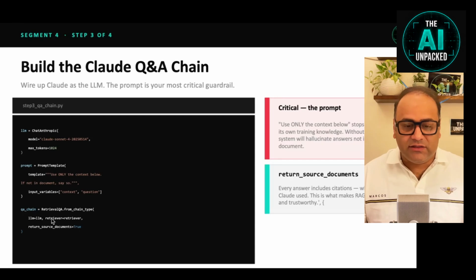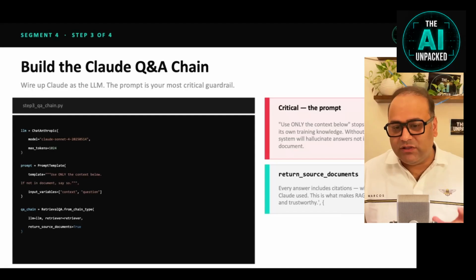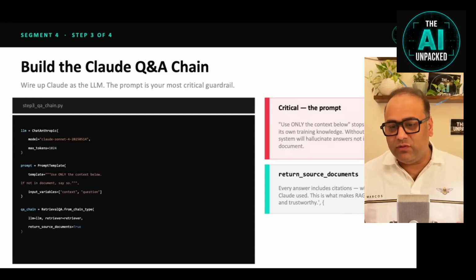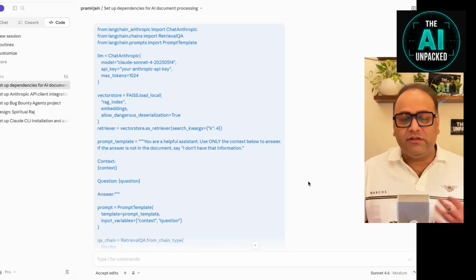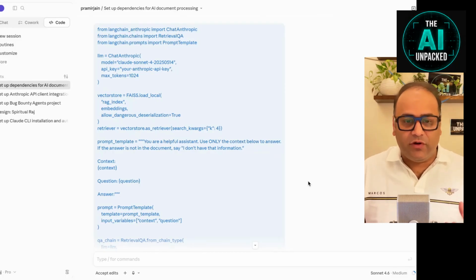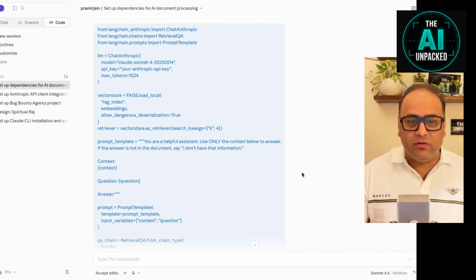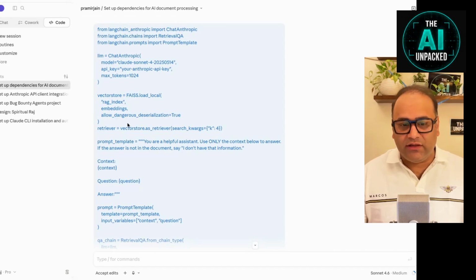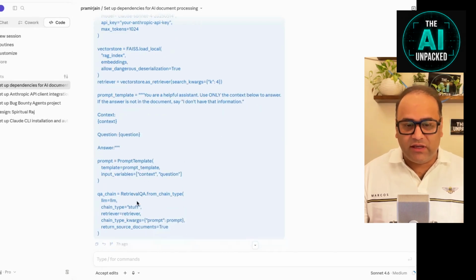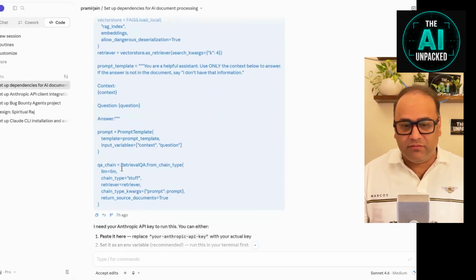This last line says return source documents, and every answer will contain citations, which chunks Claude used. Now that's what makes RAG auditable. So this is the code. You just have to copy paste from the repository where it has mentioned the LLM, and the vector store which we made, so it's loading that local vector store. It is mentioning a retriever. It is mentioning the prompt template, use only the context that we just discussed. This is the prompt. And finally, the QA chain is built from this.